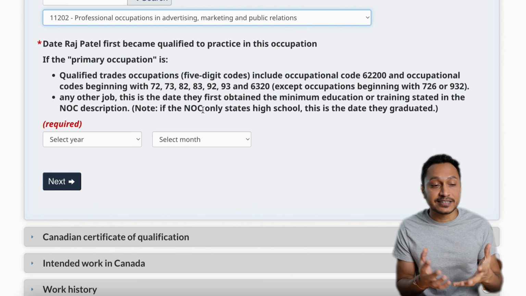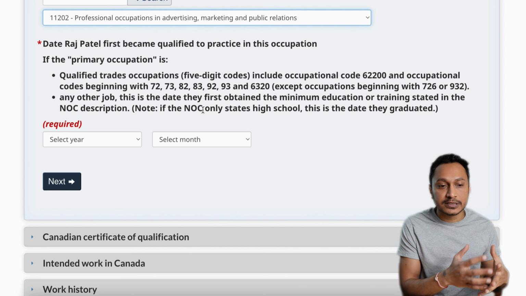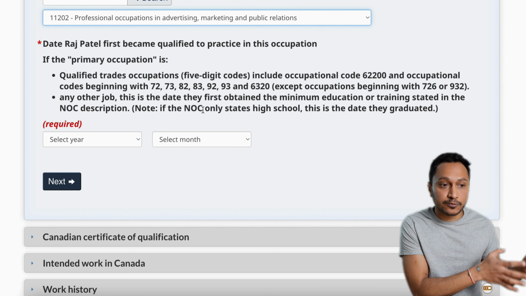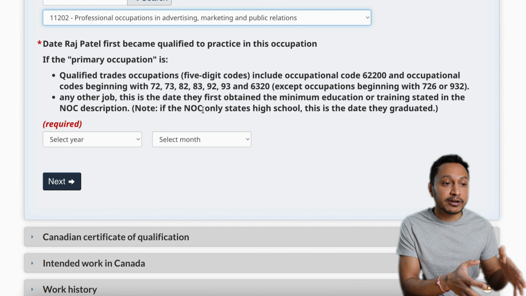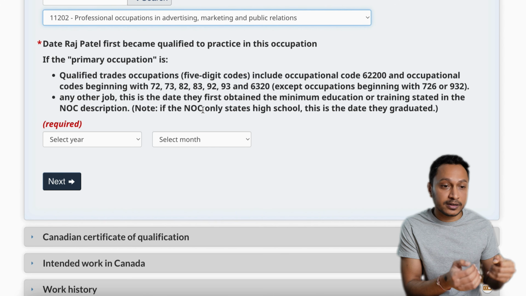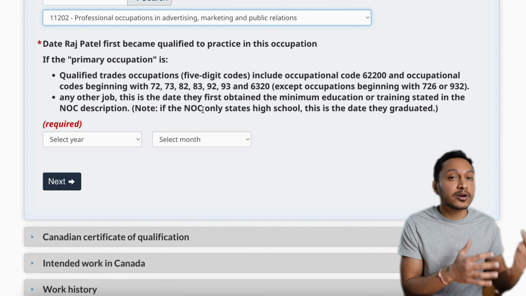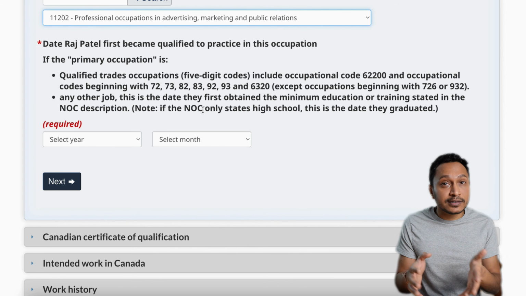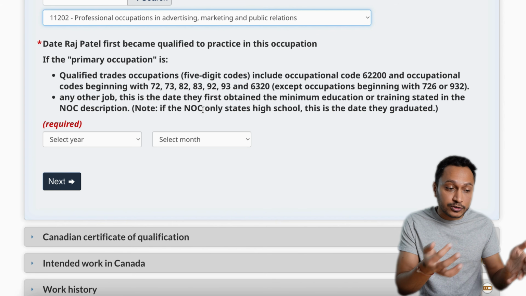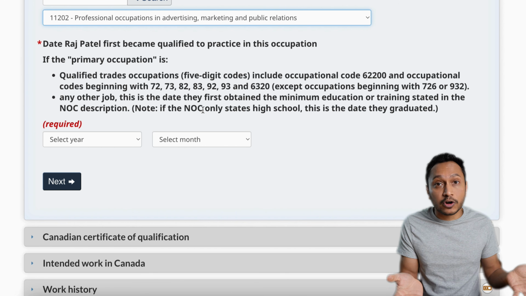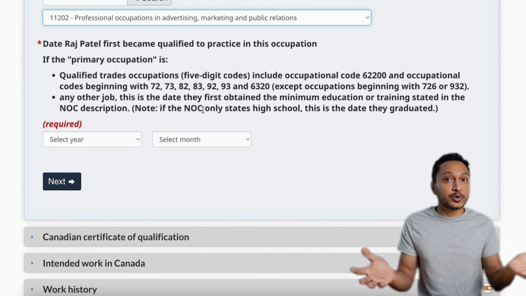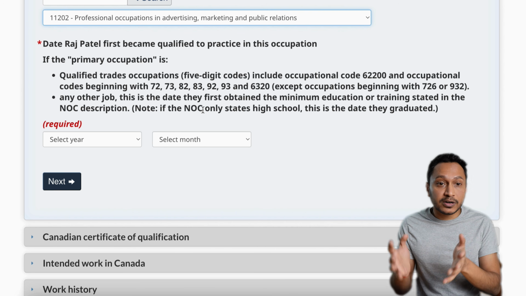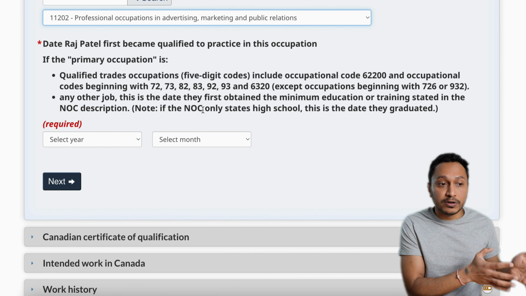For certain occupations like trades, where you need to have a certain qualification or license before you can start working as a tradesperson, you can use the date when you got the license to work in that trade. That does not mean you need a Canadian license. Let's say you have experience back home as a plumber and you got a license to be a plumber back home, whether through completing your diploma, if that's the norm back home, or through a specific license from your provincial, territorial, or state jurisdiction, then use the date of that certificate as the date on which you qualified for the practice.